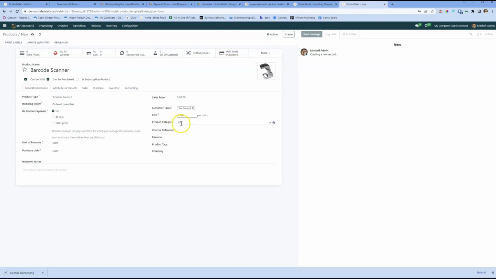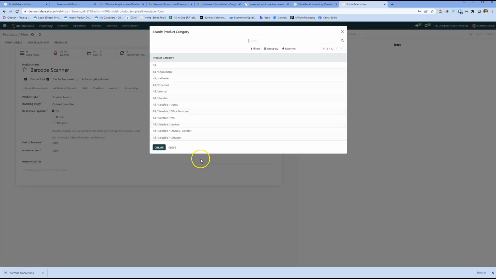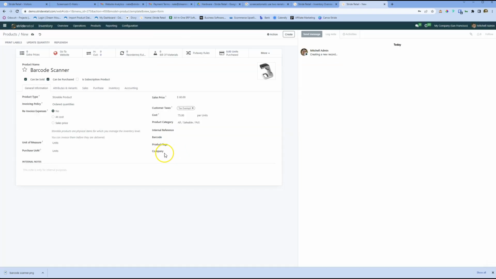configurations. Here we can set the product category. For the barcode scanner, we're going to choose all sellable POS, because that's the category that I've delineated, and we will work with you to get those categories set up. The internal reference is something that you can use to name and search on. You can also search on the name, and then the barcode.